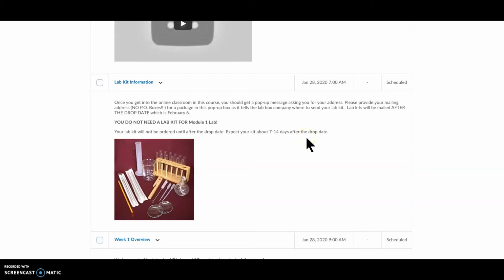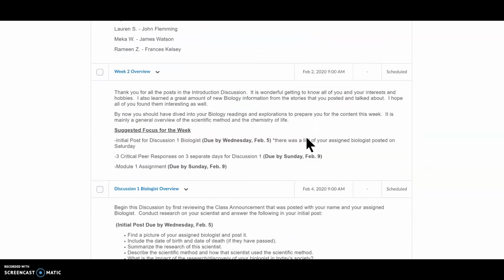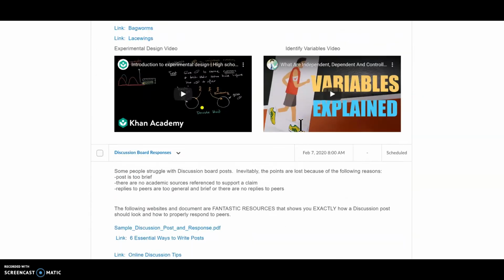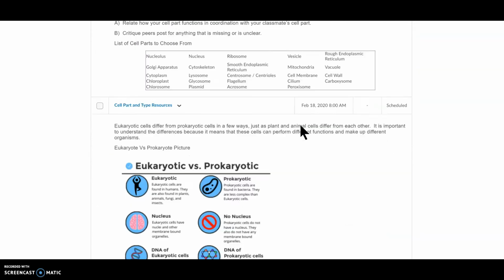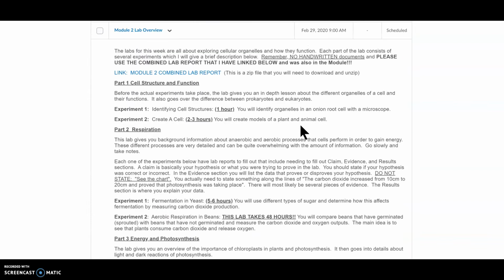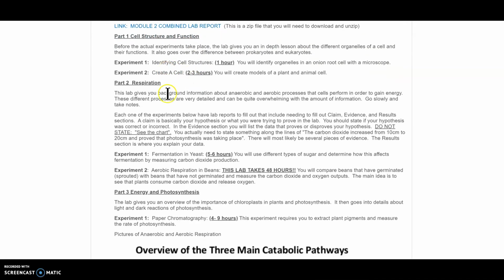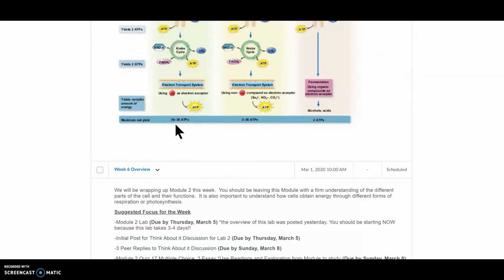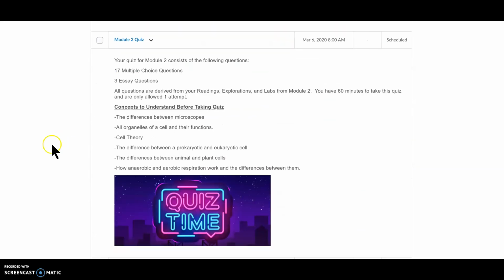And then the last thing I want to cover is that for labs, I will always post, where is it? Sorry. I will always post what I expect. So I'll always post an overview that you can see, and it'll include that combined lab report, and then I tell you what I want you to do with the lab report. So always look to the class announcement.